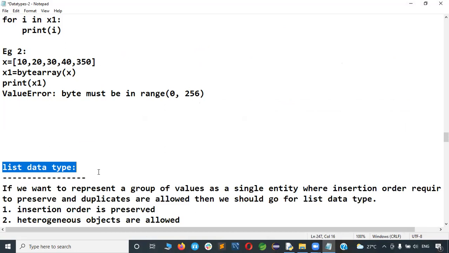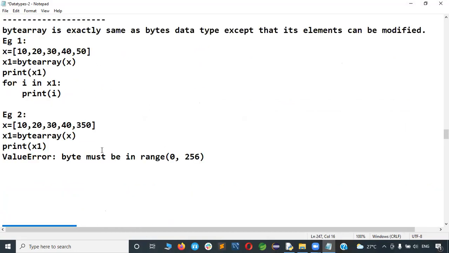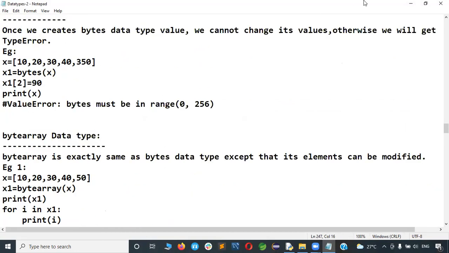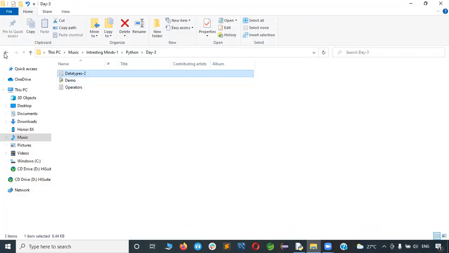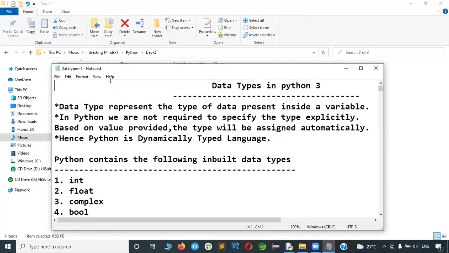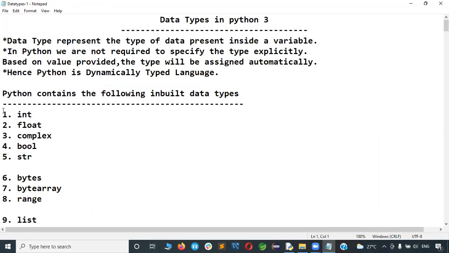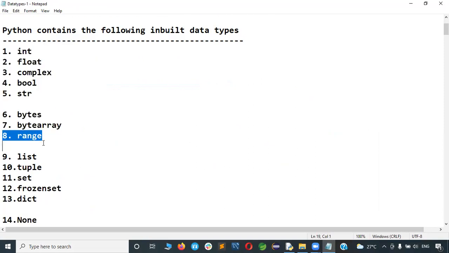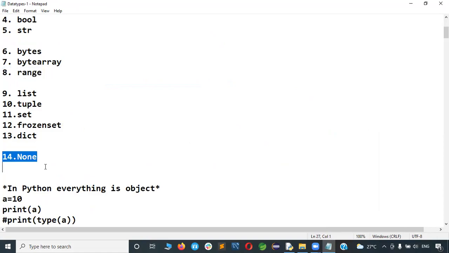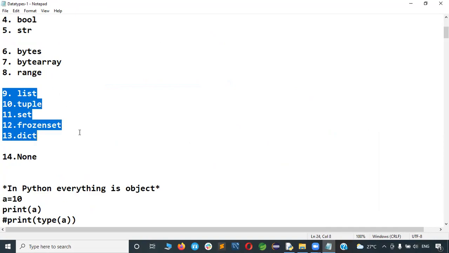Next, we are supposed to start with list, tuple, set, dictionary, and frozenset. All these things come under the advanced ones. Come back here, type 1. As I was saying, int to bytearray is completed. Range and None would be completed at the end. The very important things happen to be list, tuple, set, dictionary, and frozenset.